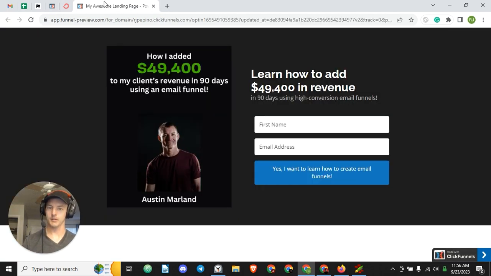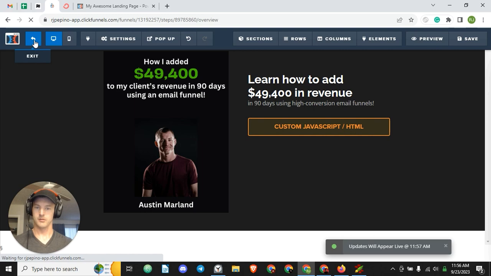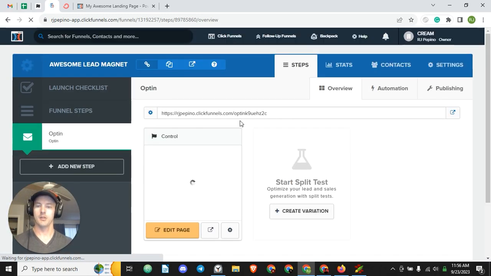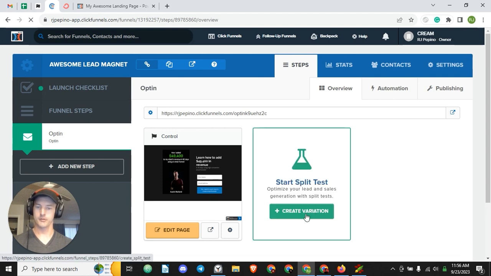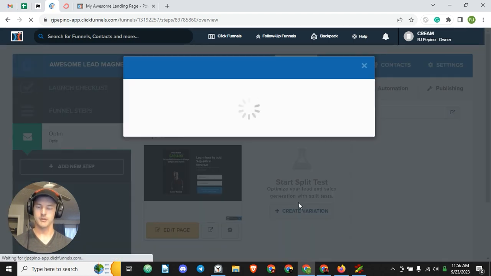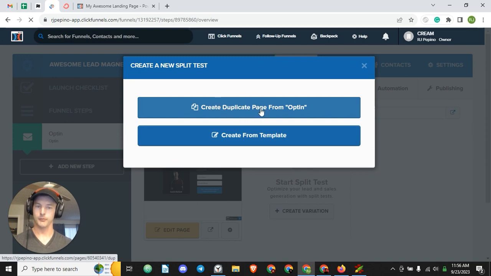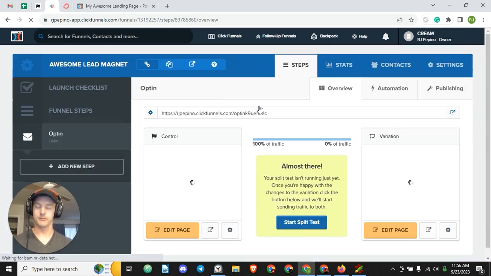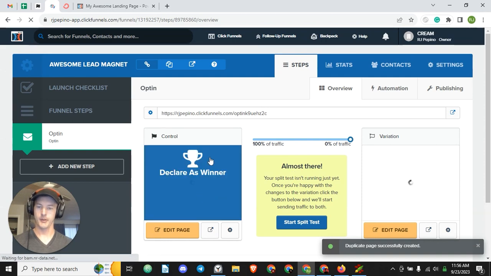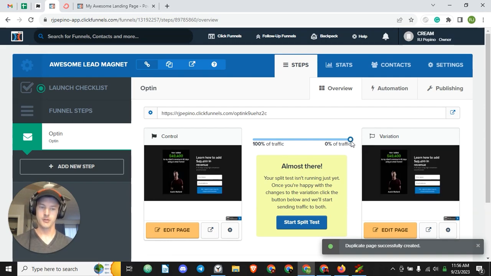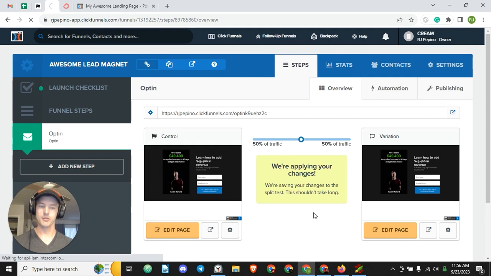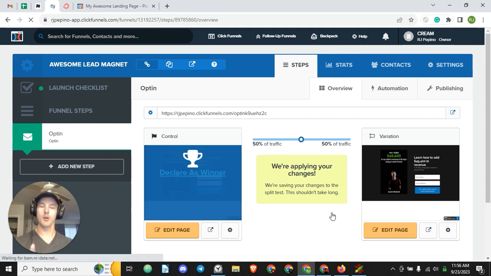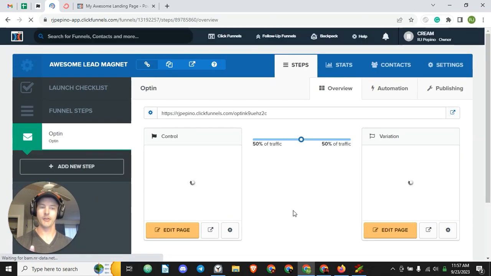Now, if you navigate back to ClickFunnels, go back to the funnel steps. Now we just have one landing page variation here. So we're going to create a variation. So this will end up being the A variation. Create a duplicate from the opt-in, rather. Misread that. So this will be the A version, this will be the B version. You want to drag this slider so that 50% of the traffic goes to each. 50-50, apply the changes. Now, at the current moment, these are exactly the same landing page.